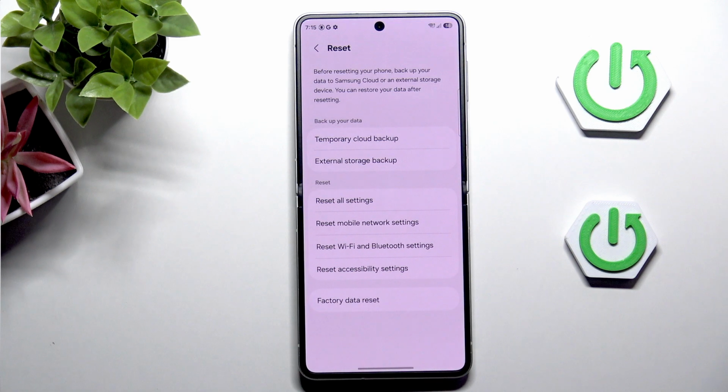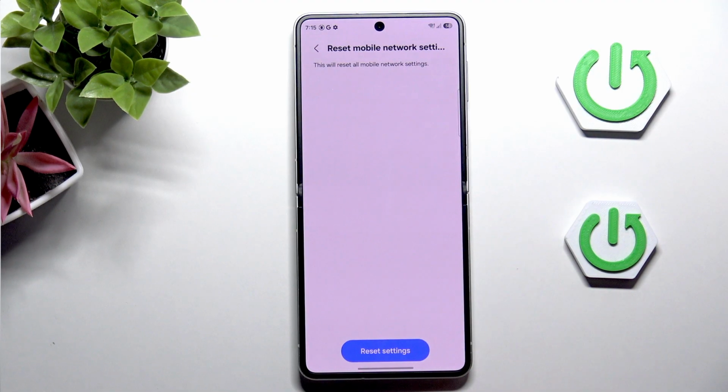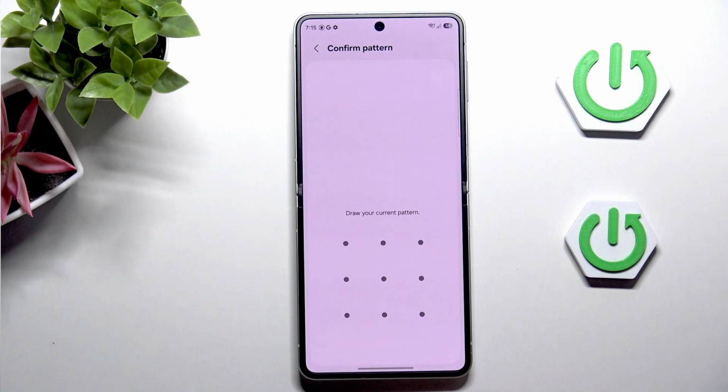Basically, it's good that they are separated, because Wi-Fi and Bluetooth settings is a little bit, I wouldn't say easier, but more common to reset those settings than resetting mobile network settings. But of course, you can reset both. So all you need to do is to tap on the option, tap on Reset Settings.